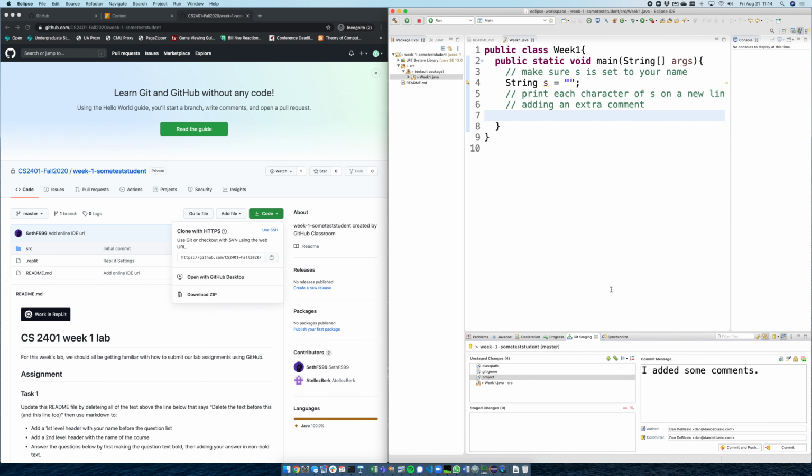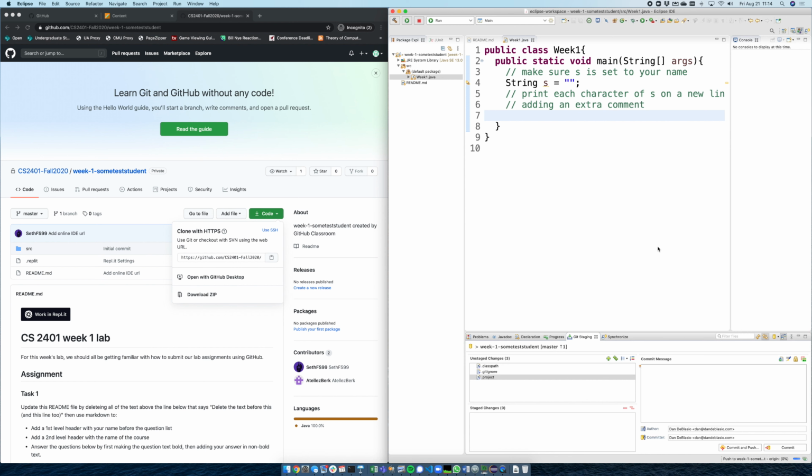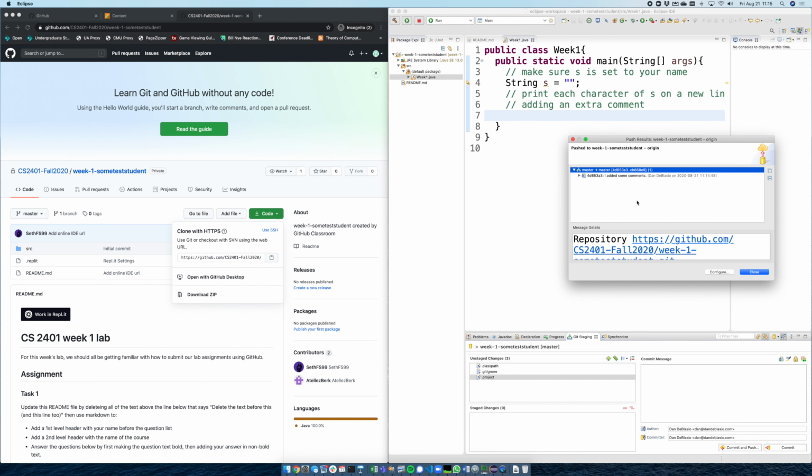There are no staged files. Oh, right. So you need to move this down here. And again, type in your password. And it's going to pop up a window to say, I've committed all your changes.